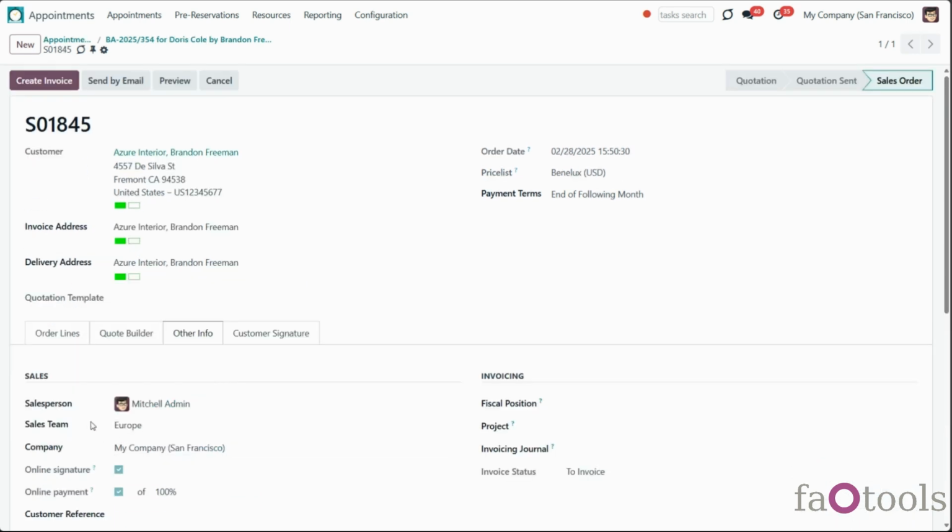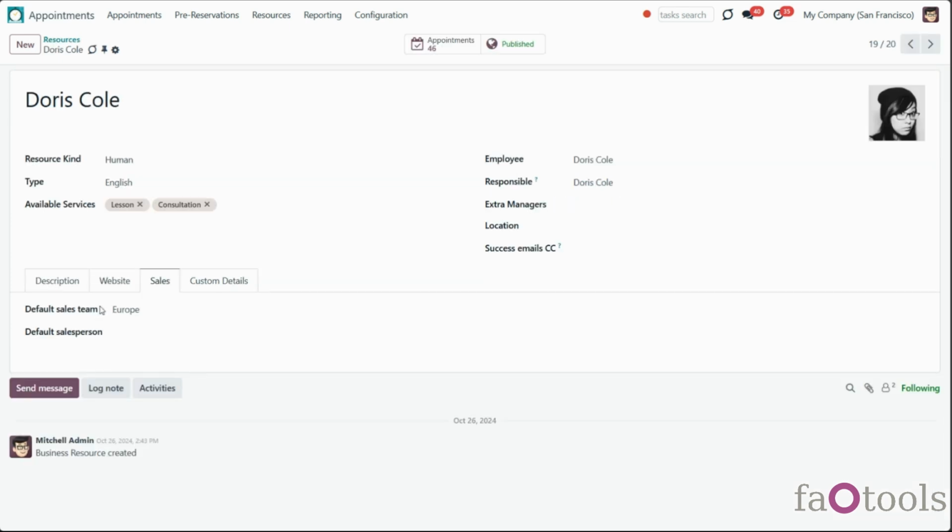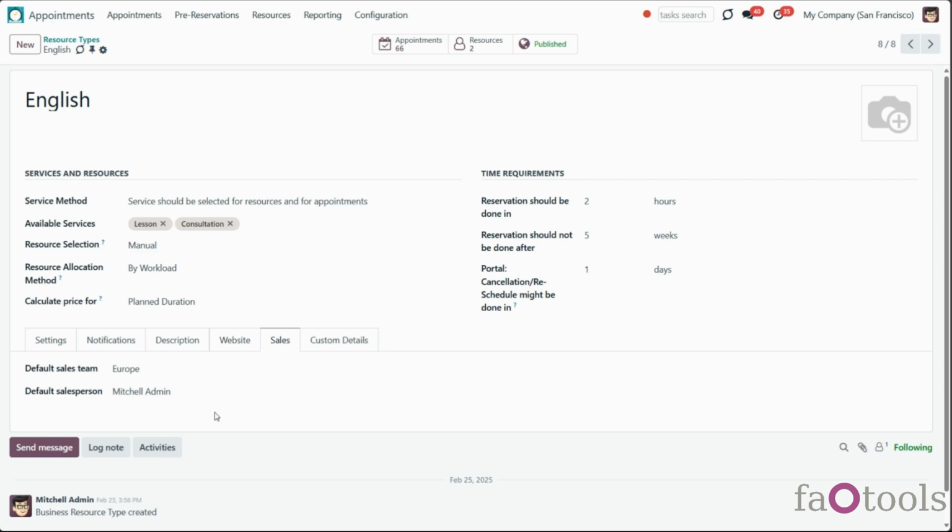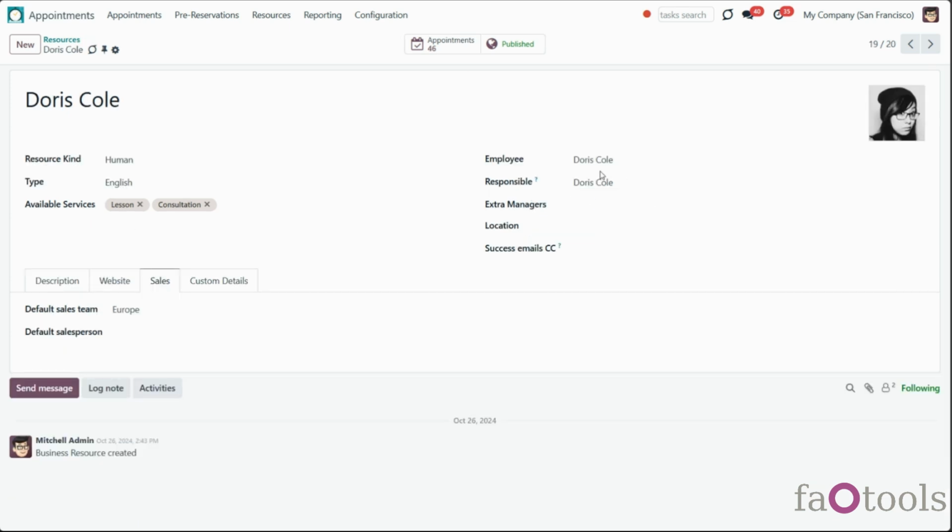In the generated sale order, the responsible salesperson and team are taken according to hierarchy. At first, it is checked if the resource sales team seller is defined. If not, then the sales team seller of the resource type is considered. In case it also wasn't defined, then the responsible person of the resource and his/her sales team are set as responsible for the sale order.